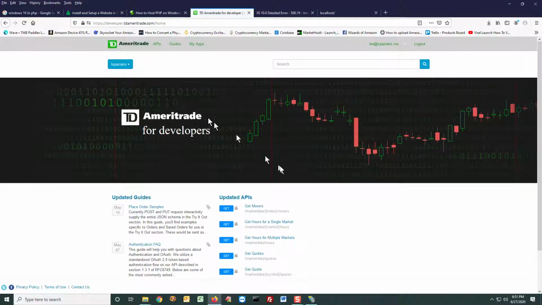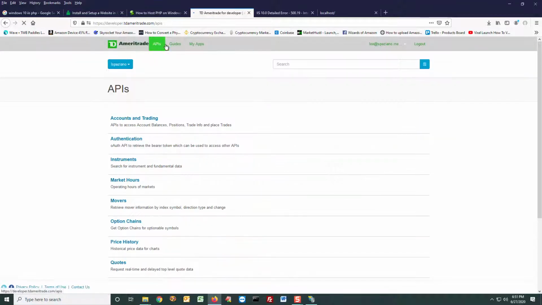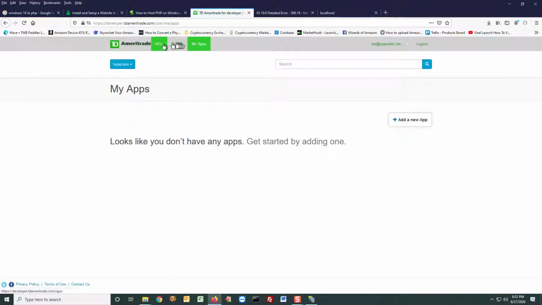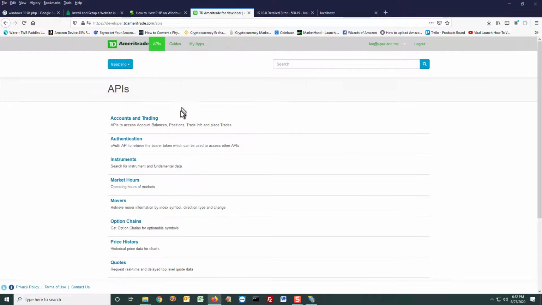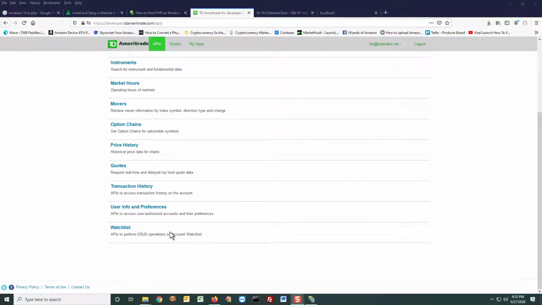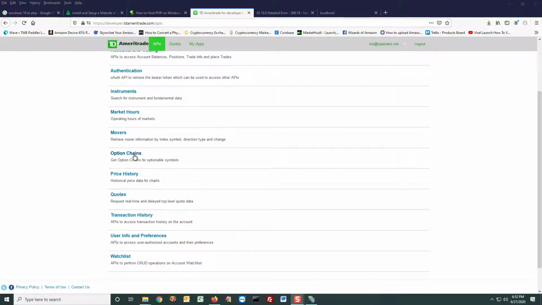Logging in. Okay, here we go. Now I can see here that we have all kinds of APIs and guides and apps and so forth. So let's just take a look at the APIs. You can do things like authentication, you can look up the movers, you can check out price history, which is basically just a graph, historical graphs. You can get price quotes and all kinds of stuff. But the one that I care about is option chains.